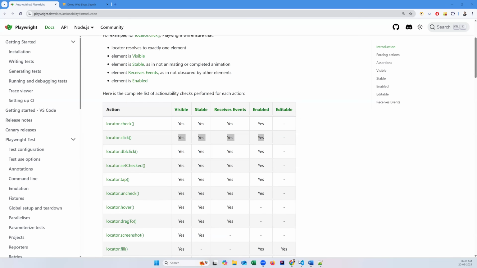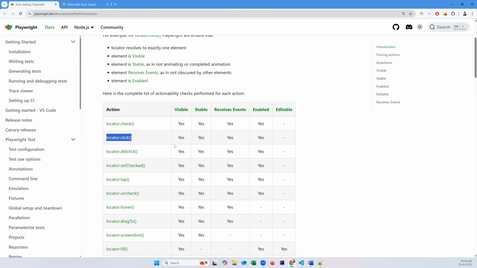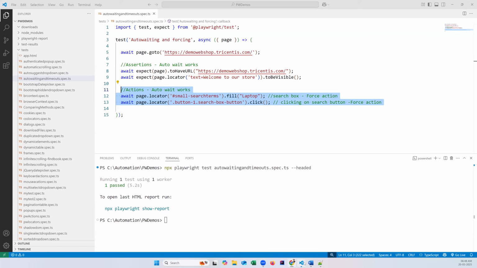For example, let's go back to the script. Here we are performing two expectations. These are the assertions. Here the force actions are not performed. But when you come to the actions, here we are filling something and clicking on the button. Normally if I execute these two statements, actionability checks will be executed. So when I say click action, all those checks will be performed internally. But I don't want to perform those actionability checks. I directly want to execute the fill method, or the click method, without performing actionability checks.